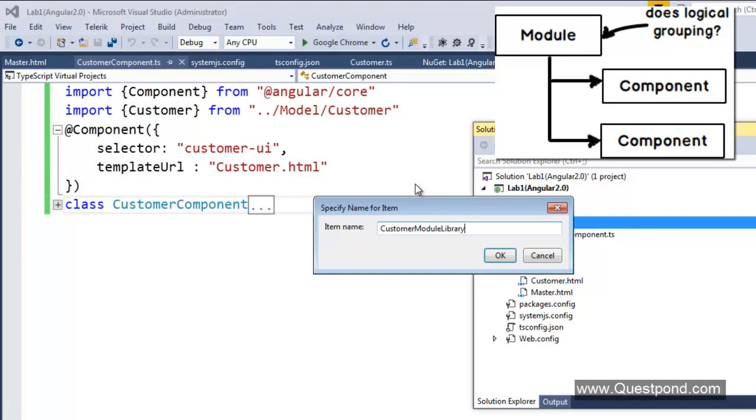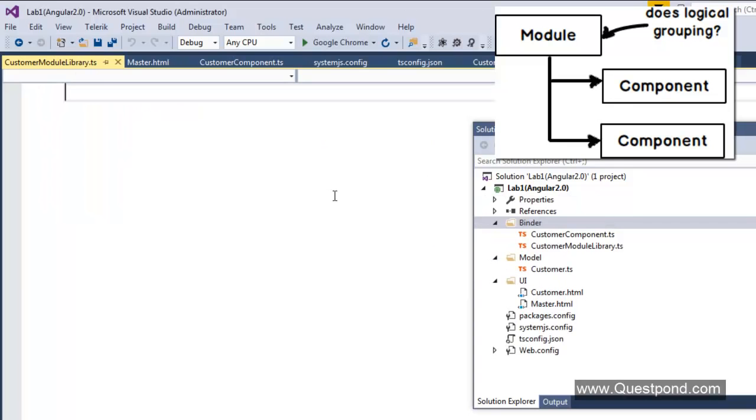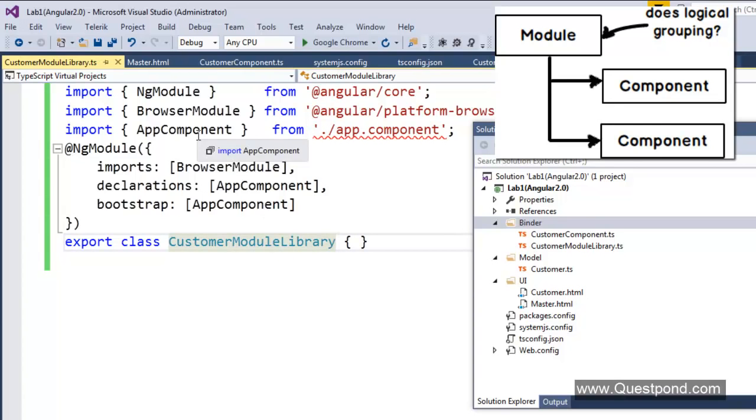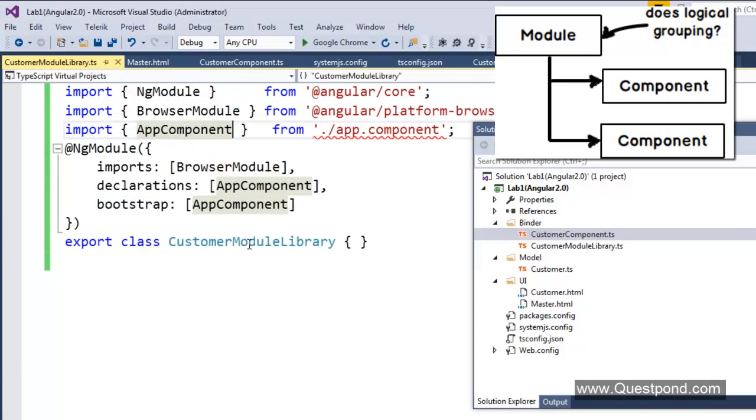So module, right? And in this module, I'm going to go and create a module here called customer module library. Okay, so my component name is what? My component name is customer component. So I will say please load the customer component from the binder folder, right?